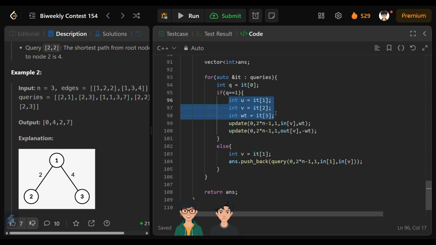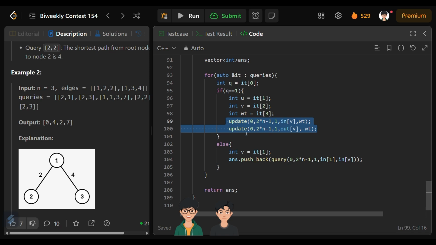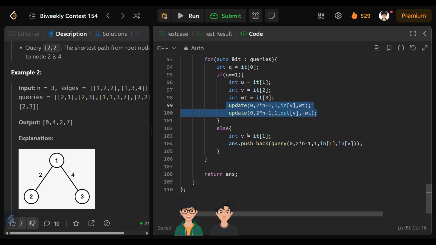I have done the same thing here, in of V and out of V. At both places, I have to change the weight. Yes, we are updating that. That's what I've done here. And update takes log n complexity in the segment tree.